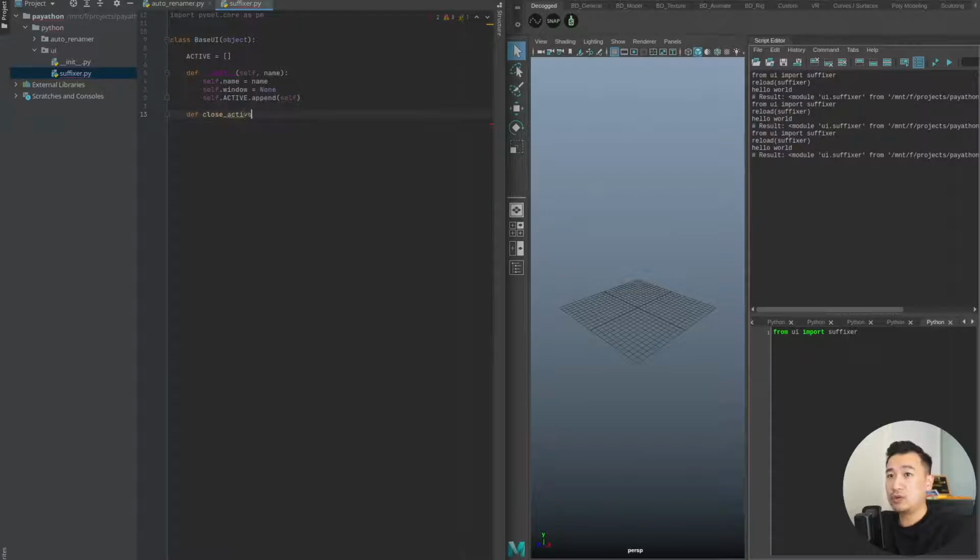Well, we can do a method called close active. And then we want to look for UIs inside of the active UIs. So I can say for I in self.active, so we're looping over all these active UIs. And then we say if I.name, so we're looking at the UIs, these objects in there. We're looking for the name of the object in there. And if the name of the object matches the name of the current object that's being created, then we can say, well, let's delete it.